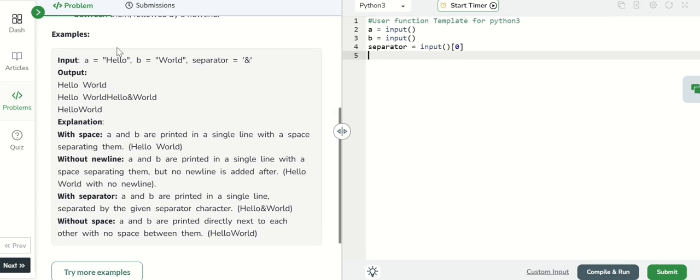Let's work on it. The first output they had given is hello and world, that is a and b should be separated by the space. In Python, if you want to separate any two inputs with a space, we use a comma, right? So to print the first output, that is hello space world, the code is print a comma b. If we run this code, we will get the first output.